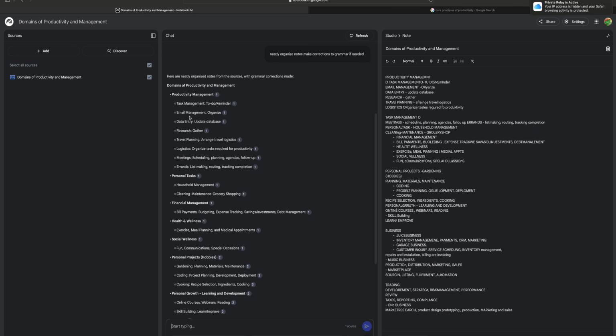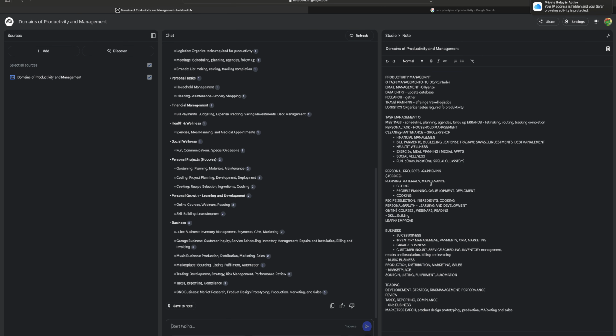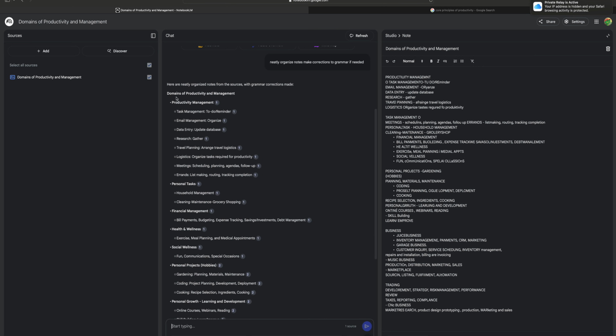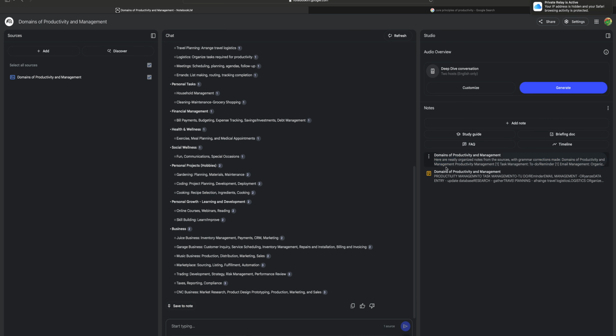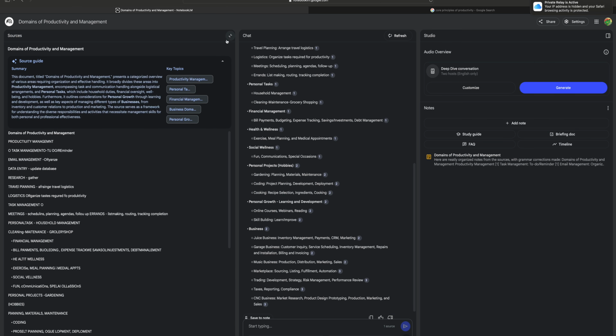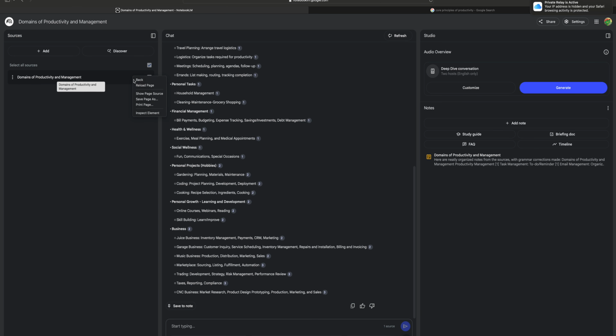So now it just organized all that over here. So what I'm gonna do is copy this. Oh, actually, you don't have to copy it. You can save the note and see now it saves it over here. So now this is my messy notes. I'm gonna just delete those. And then now this was also the messy notes. We're gonna delete those from the source as well.